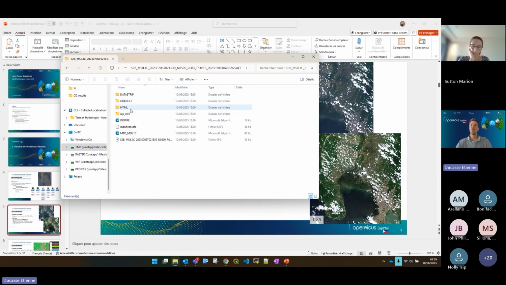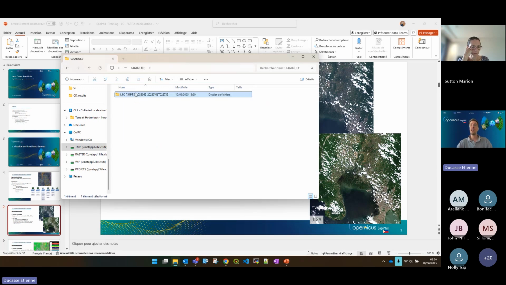And then we have HTML, which corresponds to a folder with some info in HTML format. It's for sharing. It's the info that is used for the Copernicus browser, for example, just in order to have the quick look. And we have a preview here, if you want to see, without looking at the whole very heavy data set. So we'll look at the image by clicking on Granule L1C.